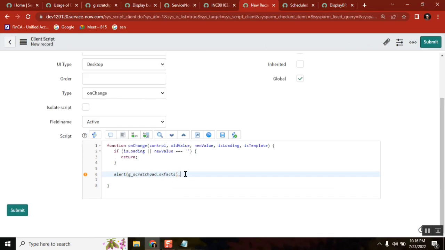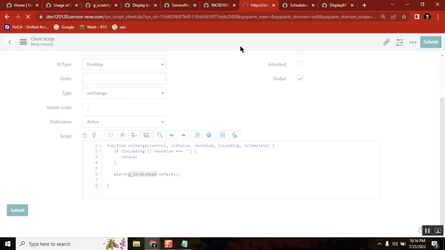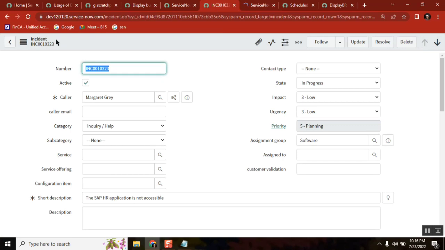Now, what is the meaning of this particular client script? Whenever you change this particular field called active, the script will run, and what the script is calling is a global variable which you defined on the server side in the display business rule. Agree? Yes? Okay, now see the results.